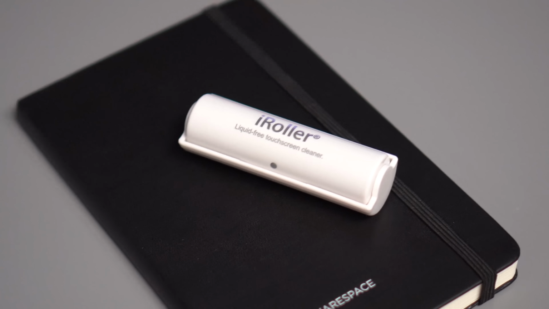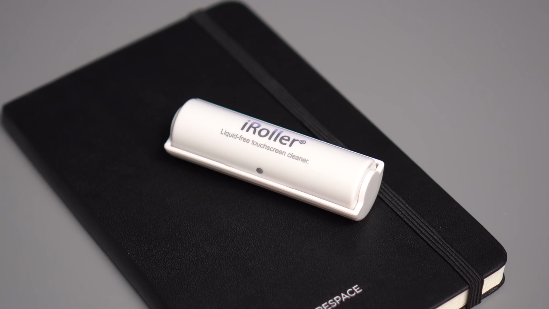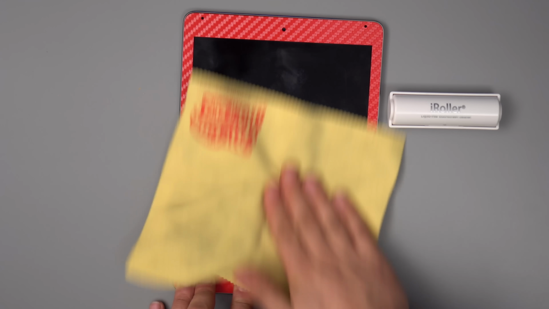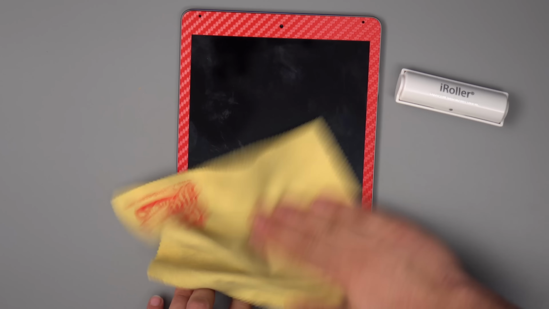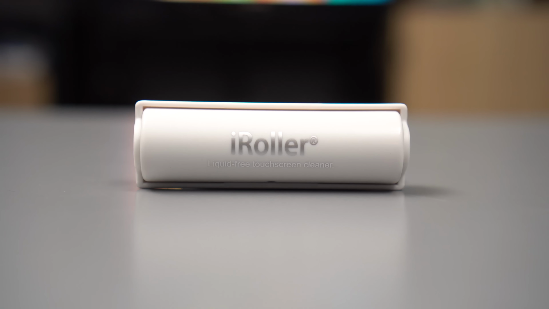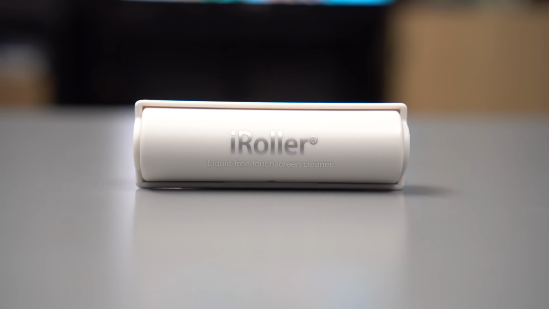Ask any video producer and they'll tell you smudges on displays are the ugliest thing that easily gets overlooked. The thing is, it's not that easy to clean, especially if you're trying to wipe away oily smudges, and that's where microfiber cloths also fail. And that's where iRoller comes in. They claim to be the best solution to this problem. I can vouch for them and say it's not only better, but takes cleaning your device to another level.